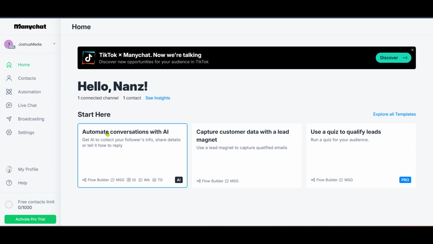And there you have it, you've successfully integrated Manychat with your Facebook account. With this setup, you can now manage communications and leverage Manychat's automation capabilities to interact more effectively with your audience through Facebook Messenger. I hope you found this tutorial helpful.